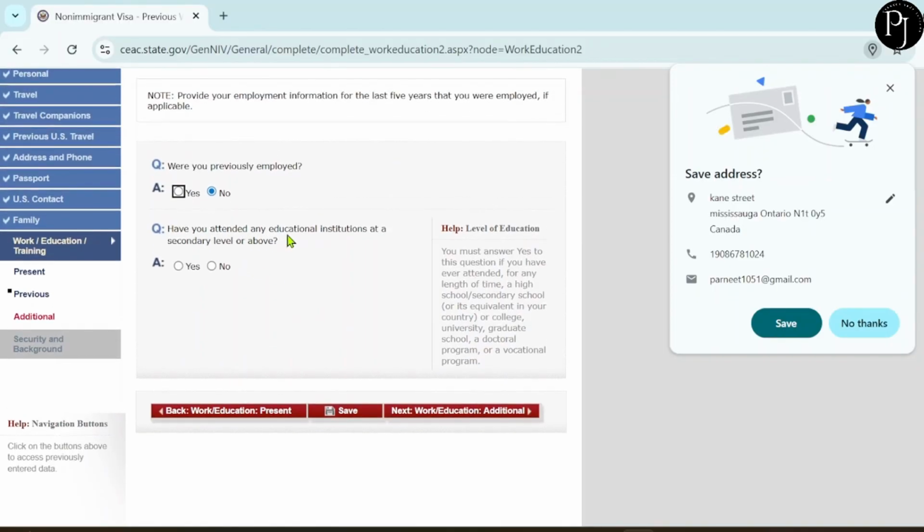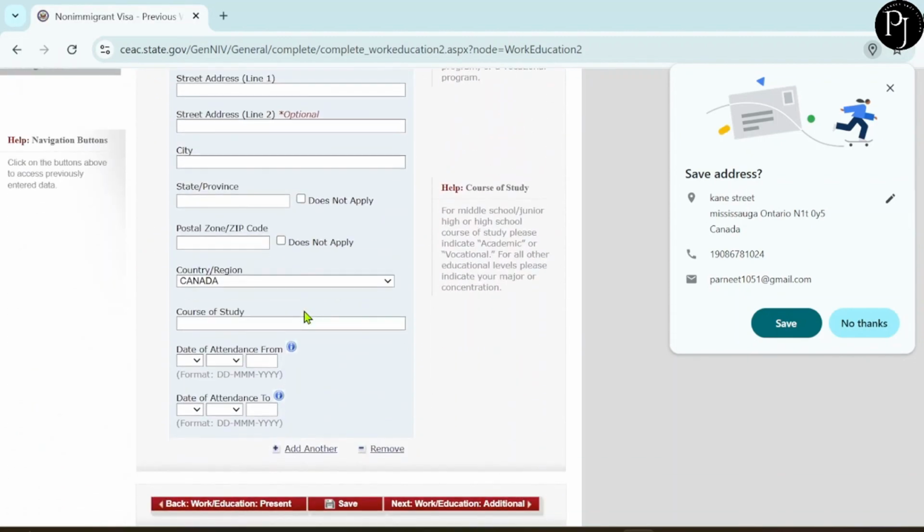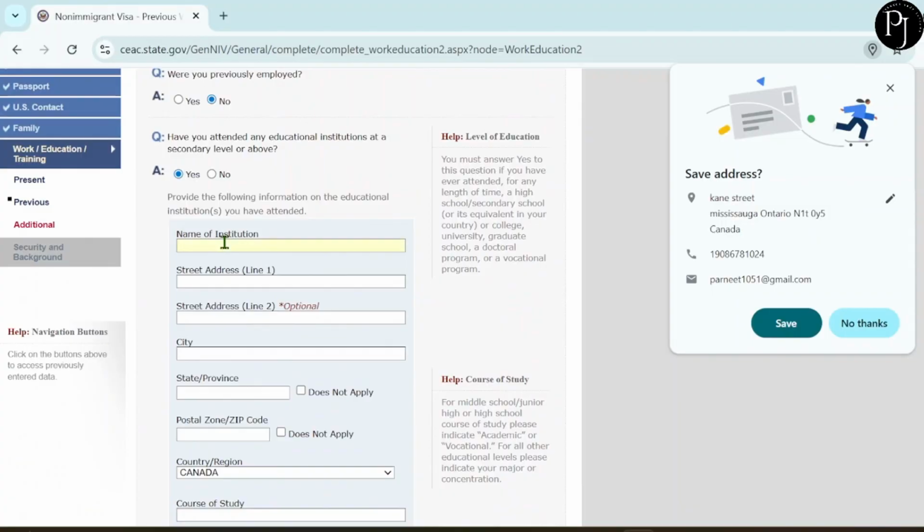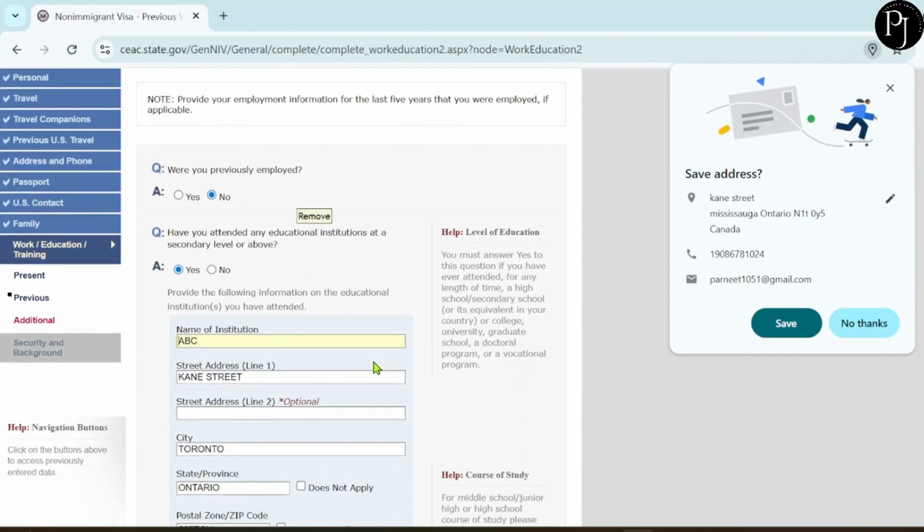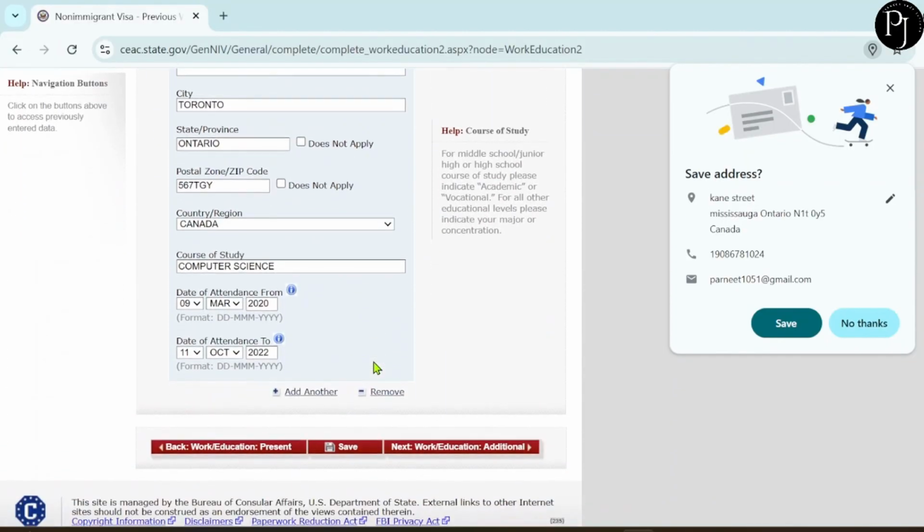Have you attended any educational institutions at a secondary level or above? Yes. Then it asked me about my education. So my institution name was again ABC. In my case, I have just done one secondary course, so I have filled the whole information here. Now click on next.